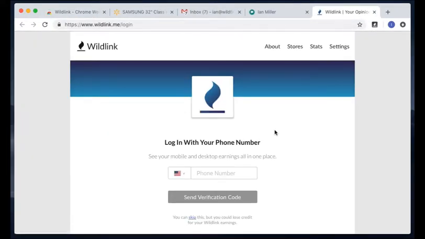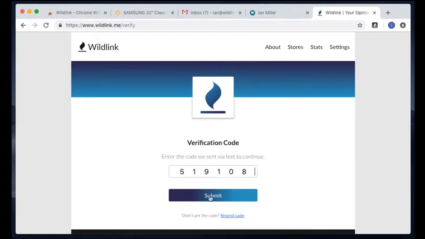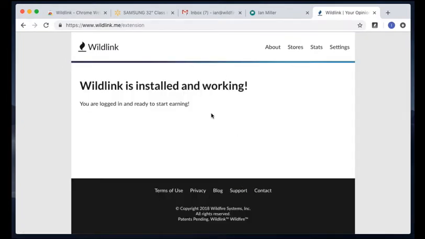You'll need to log in with your phone number. Just enter your mobile phone number, and we'll send you a text message with a verification code. Just put that code into this page, and you'll be signed in. Now, we're ready to make Wildlinks and start earning.